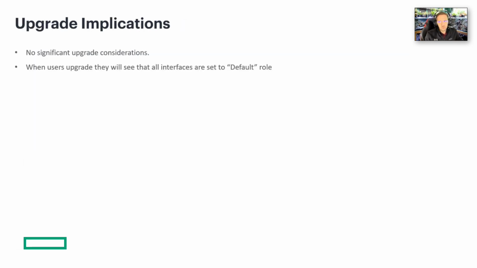There really are no upgrade implications. When customers do upgrade, there wasn't an interface role before. Now there is, and the new role that will appear in the UI will just already be set to default, which is what it was before the upgrade. Like roles were already being set to default. They will still be getting set to default. The interface role will only take effect when you actually use it, when you set the interface role value to something other than default.